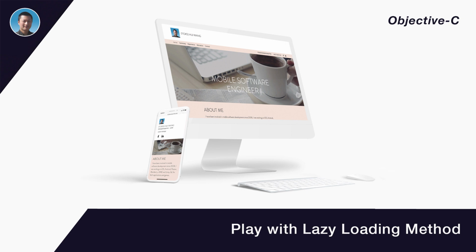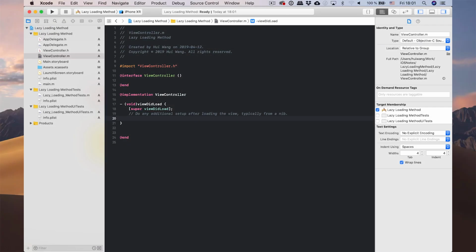We can think about using the same idea for the method. We only initialize the method when it's called. This is a very special requirement. Does it have a usage scenario? Absolutely, because it is used in the underlying iOS system. So today I will take you to play with it.